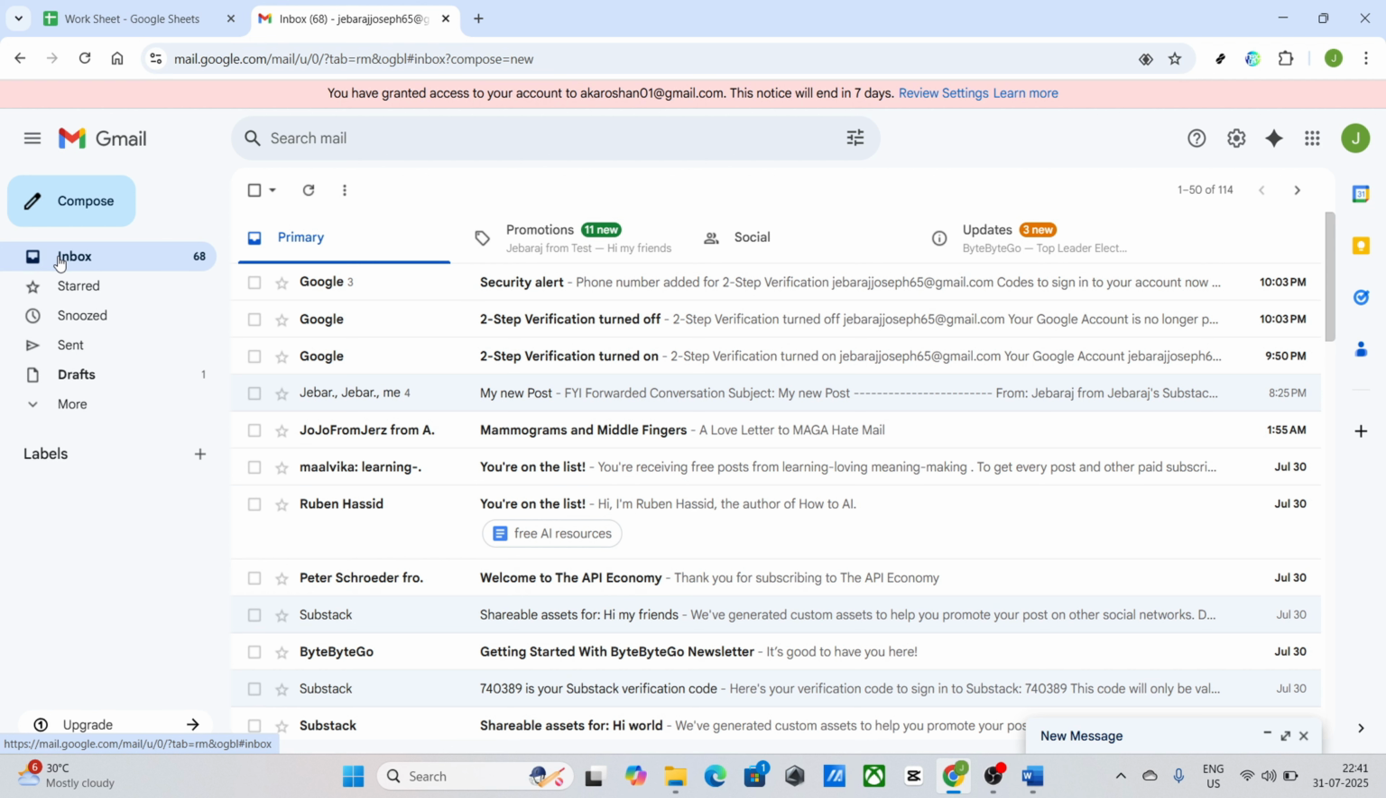Begin by signing into the source Gmail account. This is the account that is currently forwarding emails to another account. It's important to start here because we'll be making adjustments directly from the account that's sending emails elsewhere.